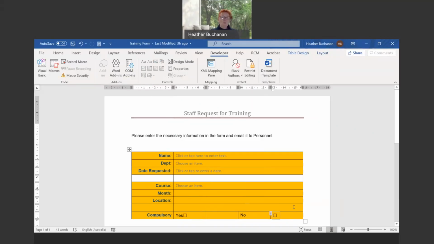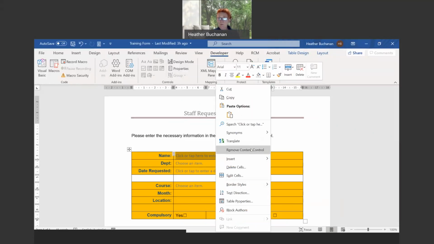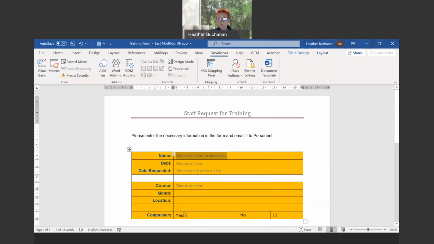If you have popped something in the wrong place or you want to remove it subsequently, just right click and there's an option there to remove the content control. Sometimes with little check boxes, once you've removed the control, you still then have to delete the box out. So just bear that in mind. If it doesn't disappear straight away, then once you've done remove the control, make sure that you then still go in and remove the box.